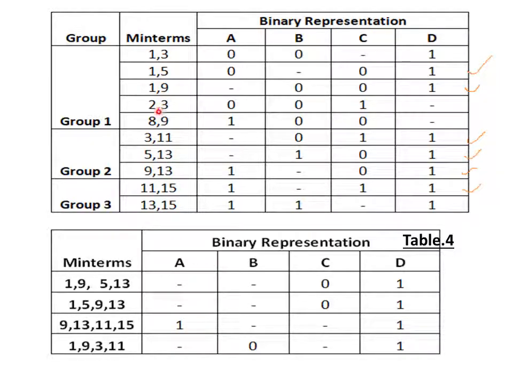Next, 2 3 with 3 11, 2 3 with 5 13, 2 3 with 9 13. Next, 8 9 with 3 11, 8 9 with 5 13, 8 9 with 9 13. So the combinations we obtained are 1 9 5 13 and 1 5 9 13. The differing variables are A and B. And also 9 13. Okay, this comes under group 2 and 3.